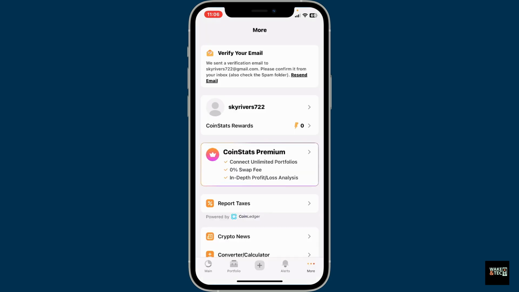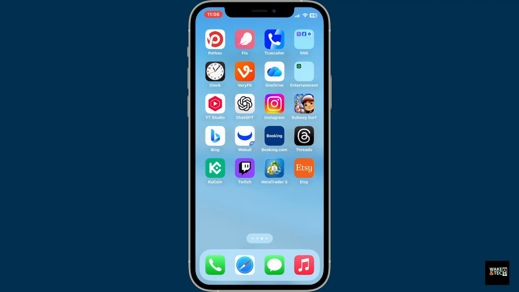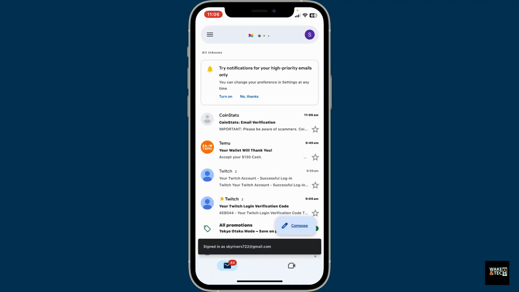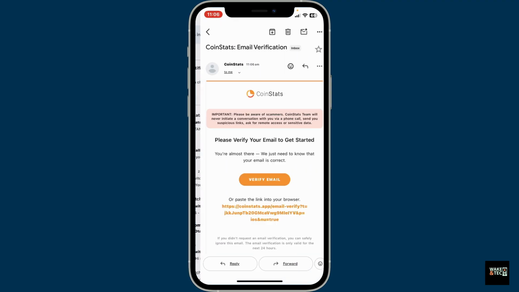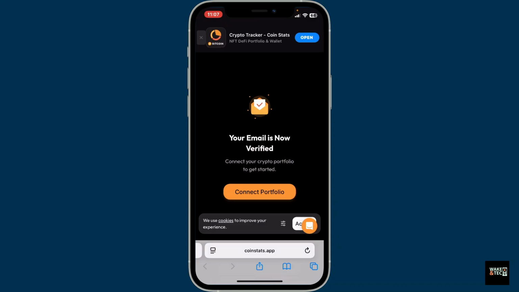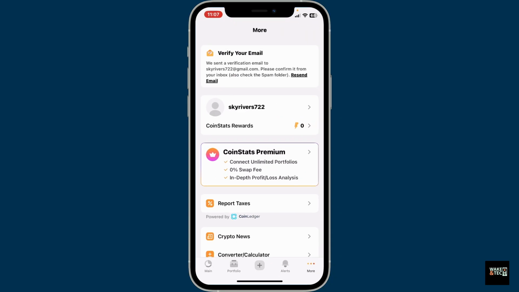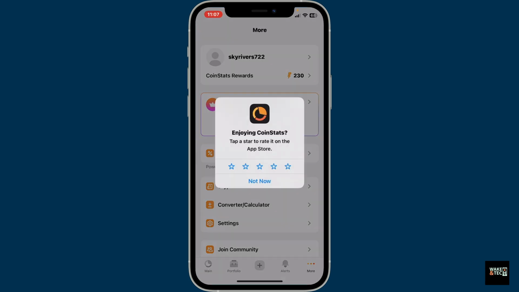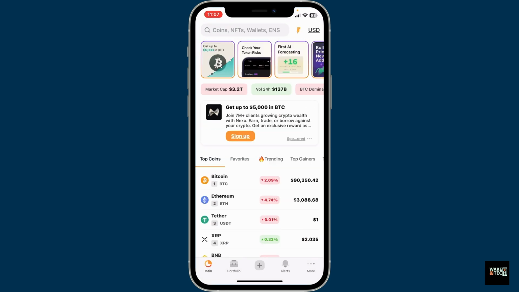Once you do that, you'll then need to verify your email address. You'll receive a verification code sent to the email address that you used while signing up. Go ahead and open up your email inbox, and you'll receive an email from CoinStats. Click it open, and then click on Verify Email to verify your email address. Soon after you do that, you will be able to verify your email. Get back to the CoinStats application, and you have now successfully completed the account sign-up process.